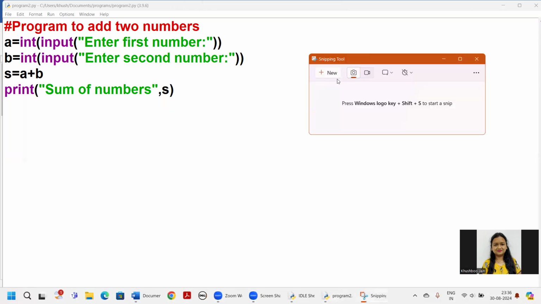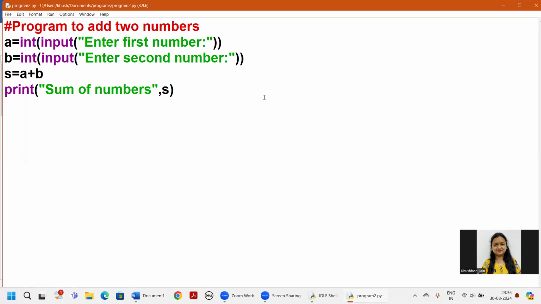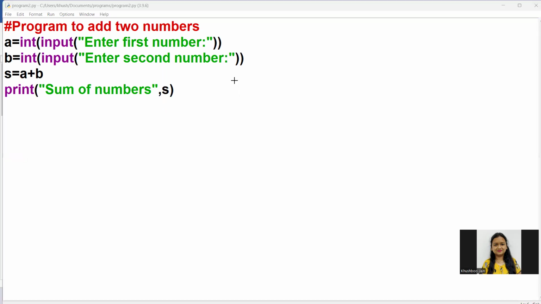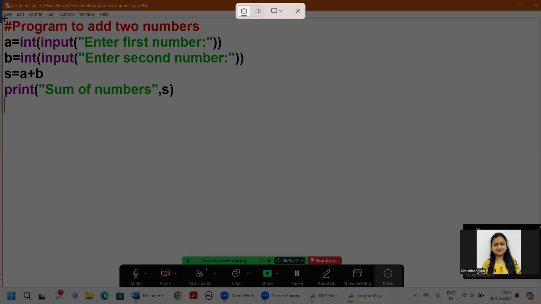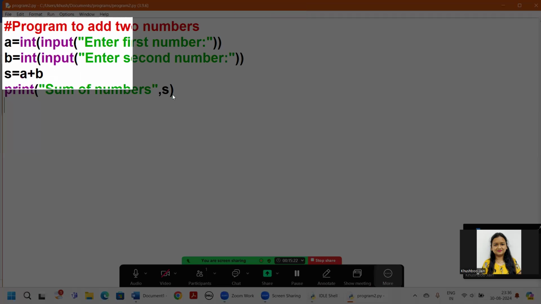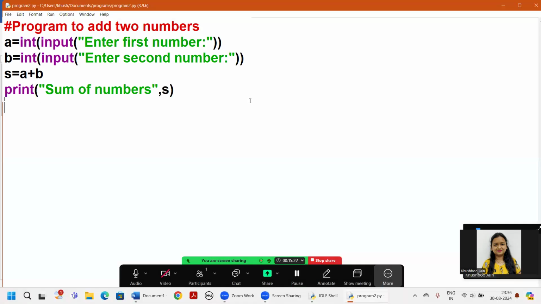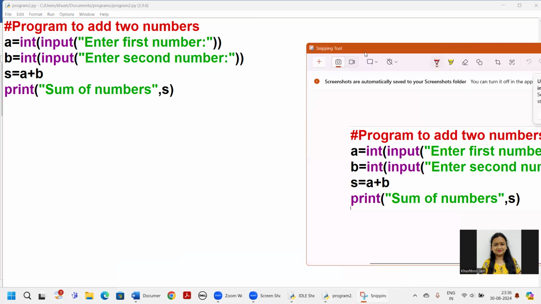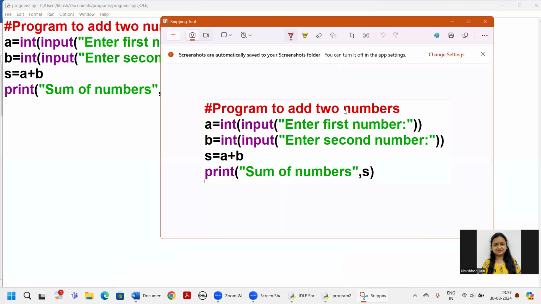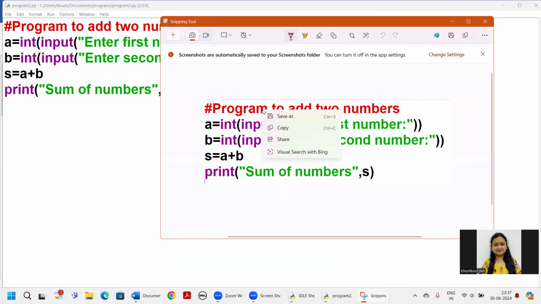This is the dialog box for snipping tool. Click on new. As soon as you get this plus sign, start making or dragging in rectangular form. As soon as you will release the click, you will get screenshot here. With this, you can just copy this. Here is a button for copy. Click on this, or you can right click on this picture and click on copy.